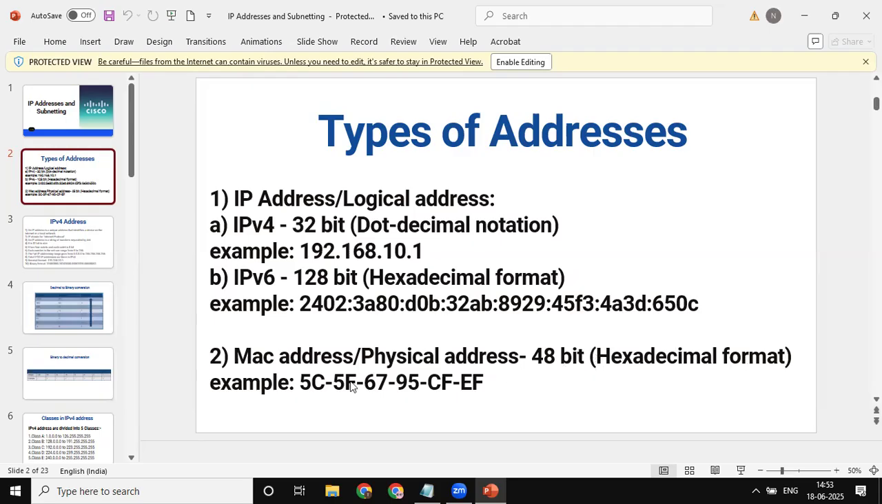So what is F here? F means what is the decimal value? 15. Very good. C means 12. A is 10, 11 is B, 12 is C.